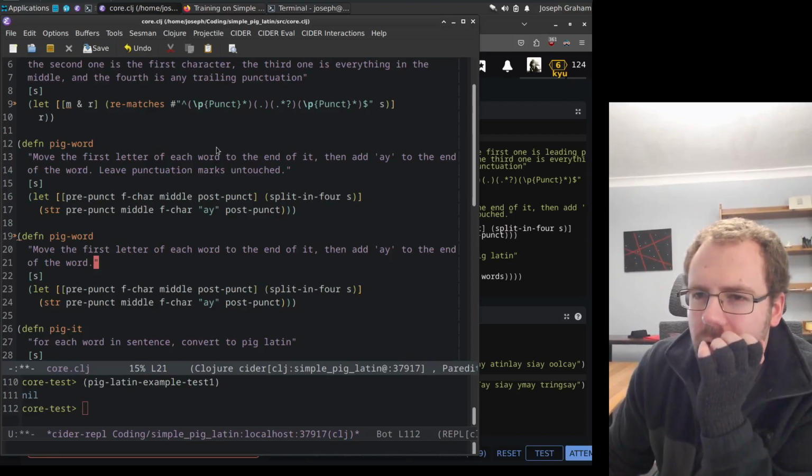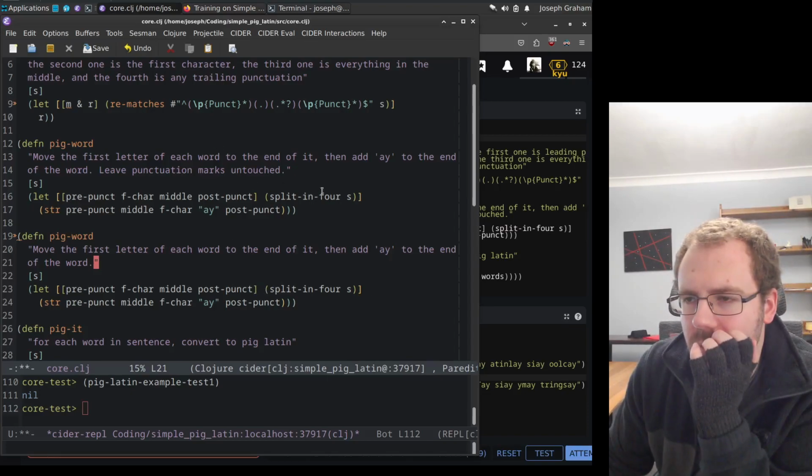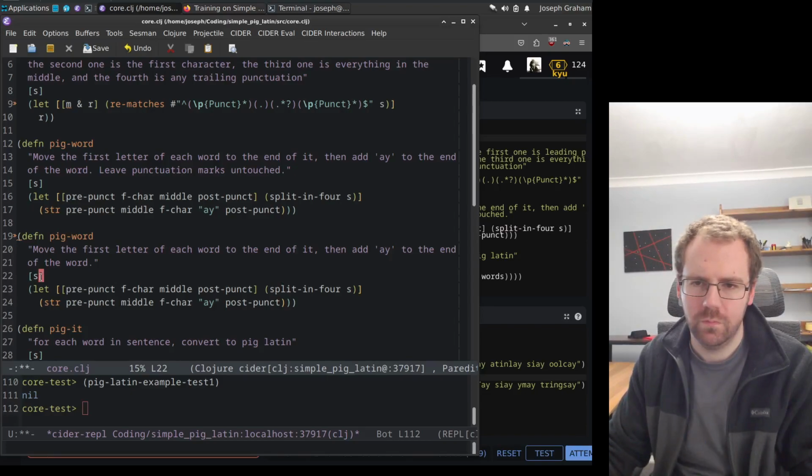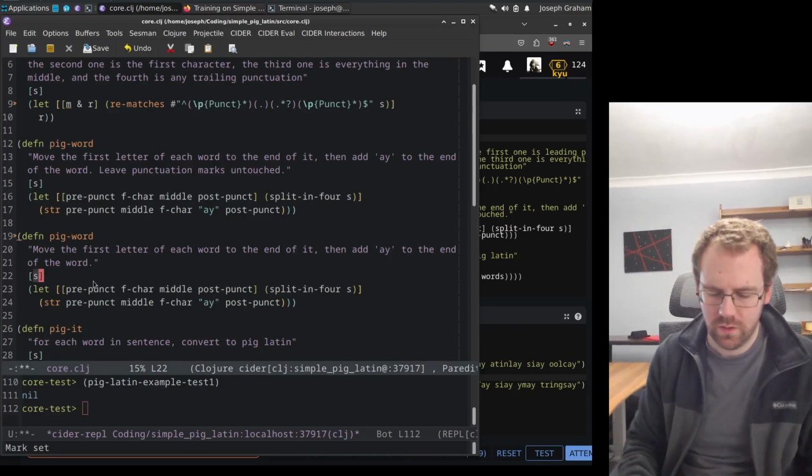So, but we are relying on that function just to split the first character out. That's fine. What we can do. So we're receiving a string, right?